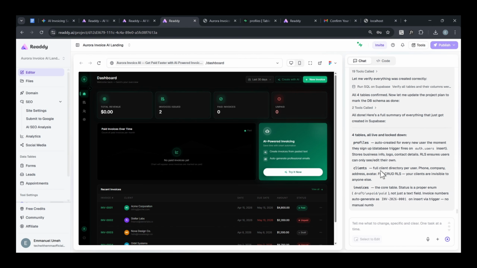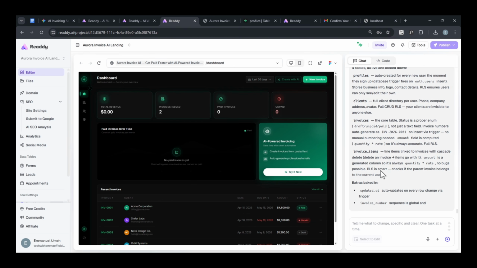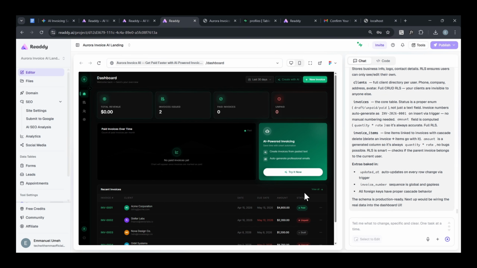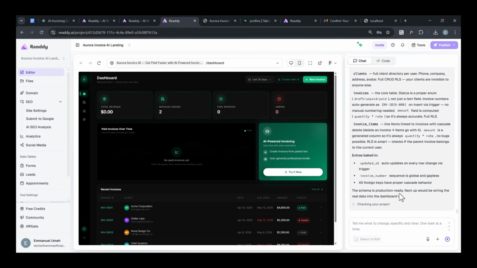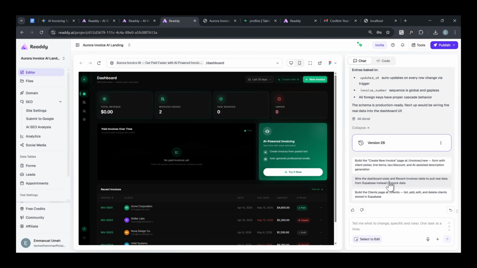So the tables are all live and locked down. It's going to also give us a suggestion to connect the dashboard. So let's wait for it to finish. So you can see: wire up the dashboard stats and recent invoice table to pull real data from Supabase instead of mock data. Or we can build the client page first, then wire up the client and the new invoice before the dashboard. But let's just wire this up.